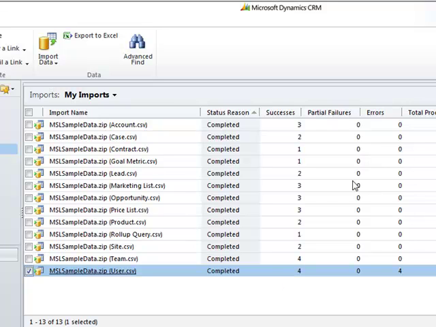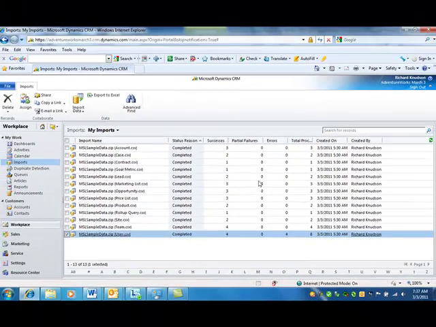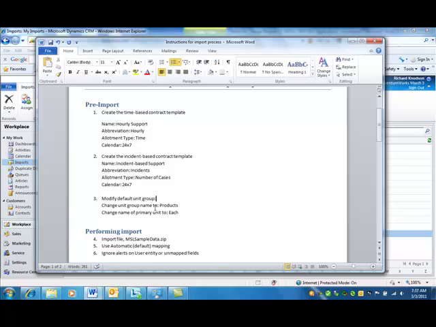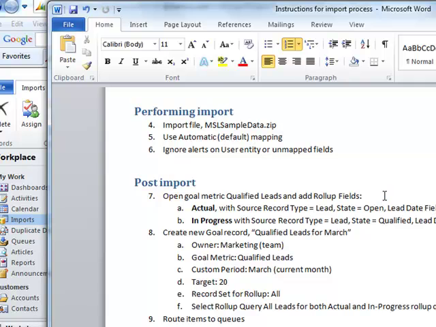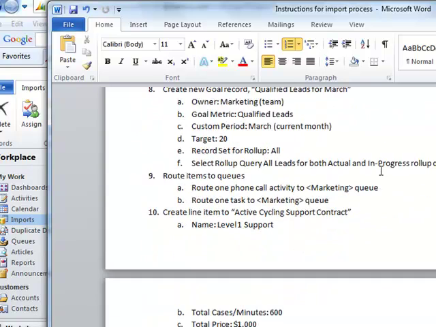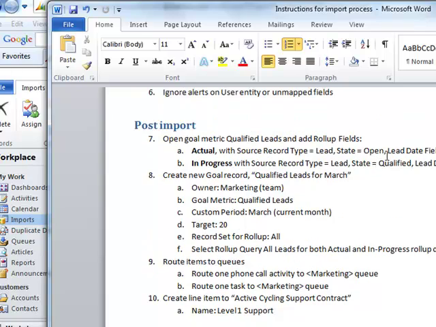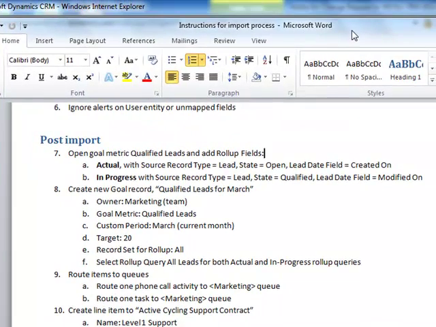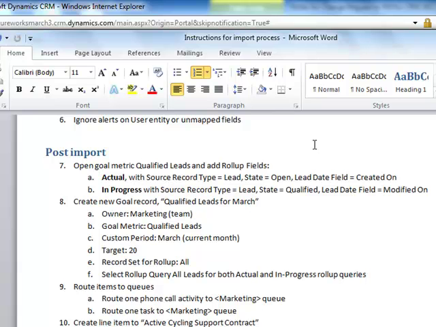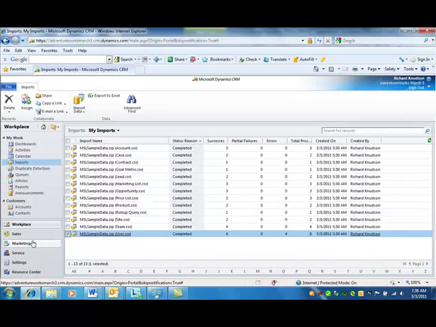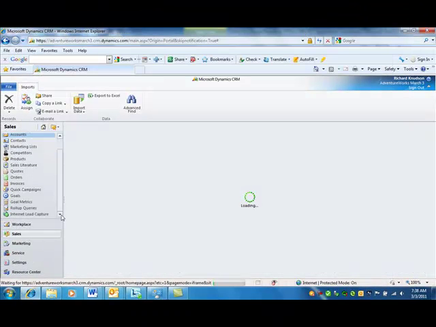Now, since the import happened correctly, let's take a look at the post-import steps. In general, it may not matter what order you do these in, but it might, so probably best to do them in this order. So the first thing that I want to do is make some changes to the goal management pieces that we imported, and I'm going to open up the goal metric and add roll-up fields, because we cannot import roll-up fields apparently.